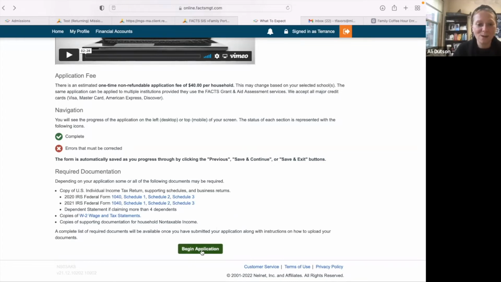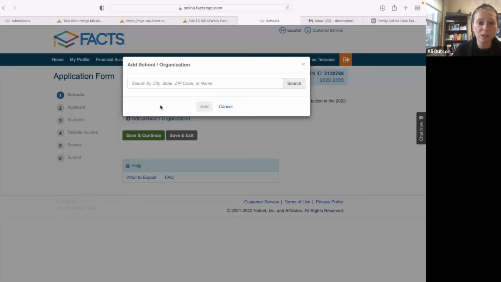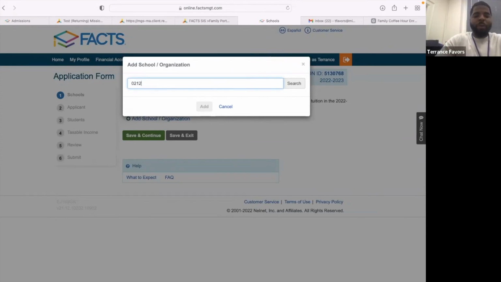What's also helpful is writing your username and password down, so if you need to go back, you can always reference it. Awesome. Very true. Okay, so now we're going to add Mission Grammar if it is not already selected. So you're going to click add school and organization. And you can just enter our zip code, 02120.